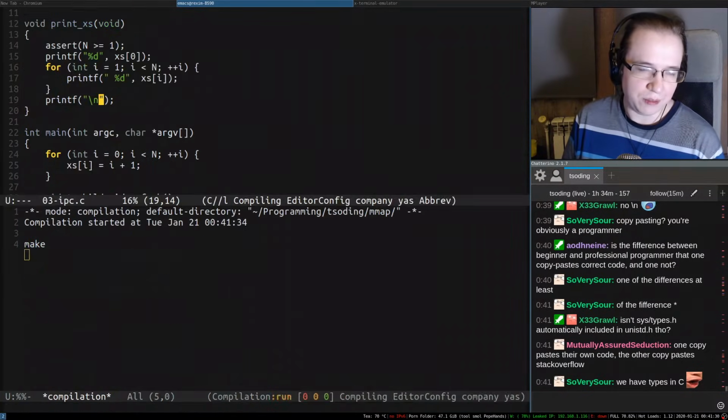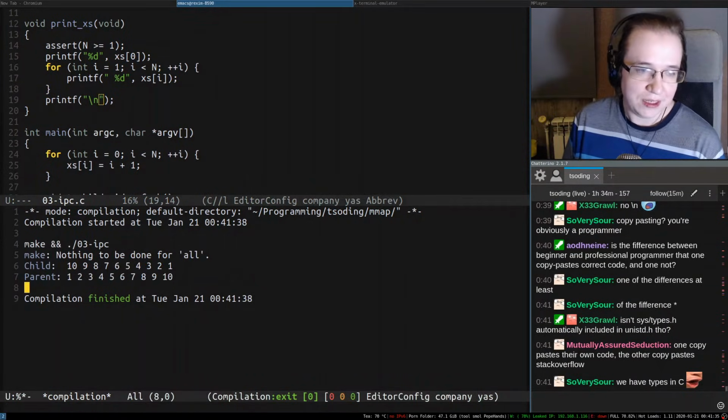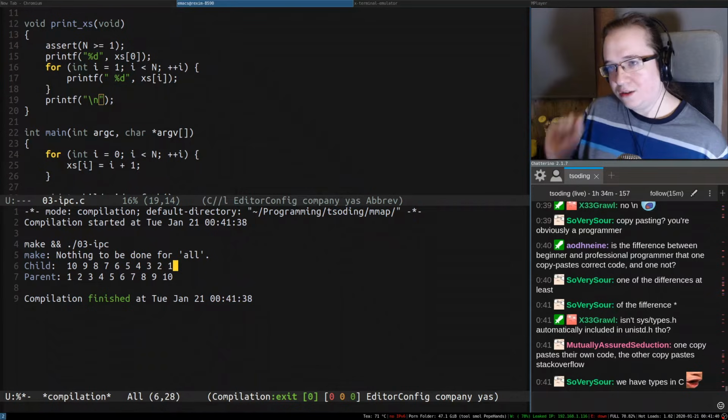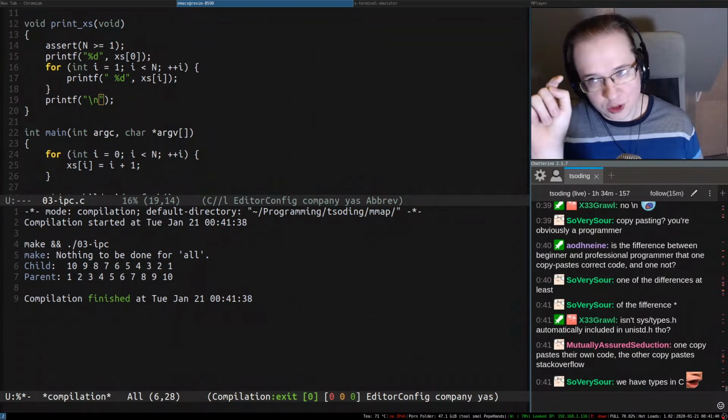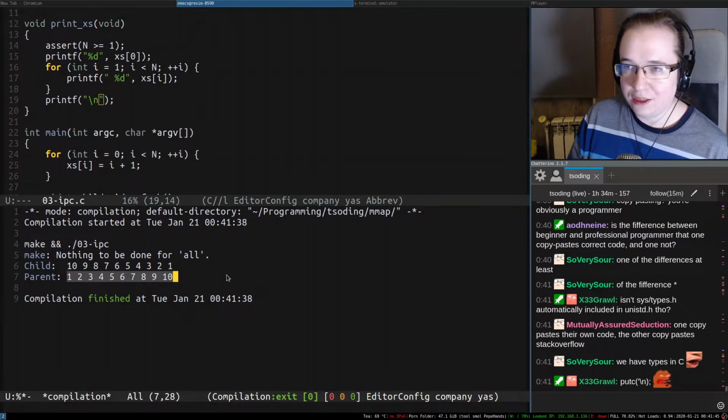Forgot the new line. Let's recompile that. I might as well actually run it from Emacs. I think it's going to be a little bit more convenient to run it from Emacs. And here you go. It got reversed for the child, but for the parent, it stayed the same.